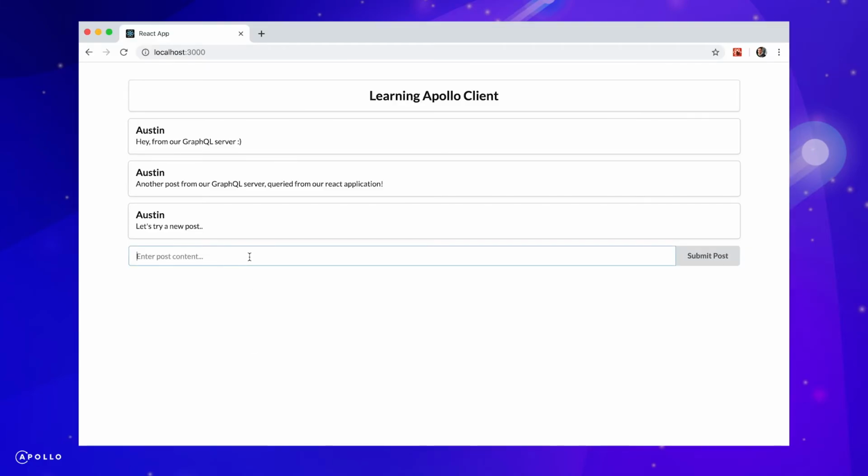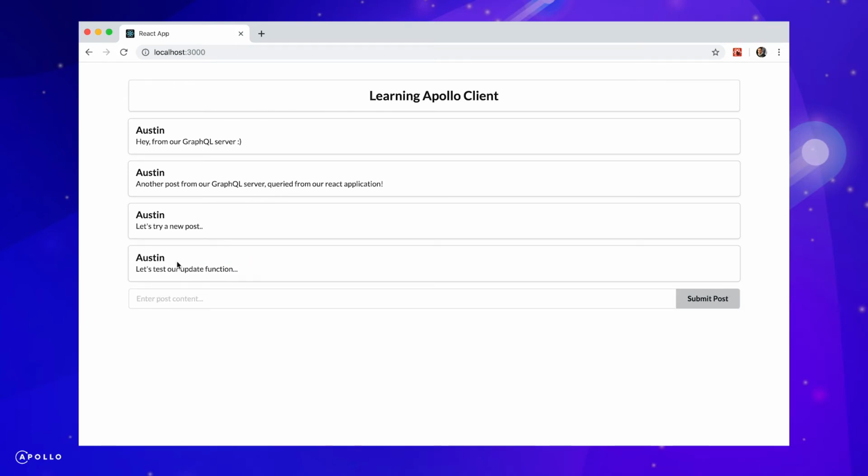Let's see if this resolved our issue. We can create and submit another post. Awesome, this is a much better experience for our end users. We have now learned how easy it is to set up and use Apollo Client in our applications. For more advanced features, feel free to continue exploring the documentation.